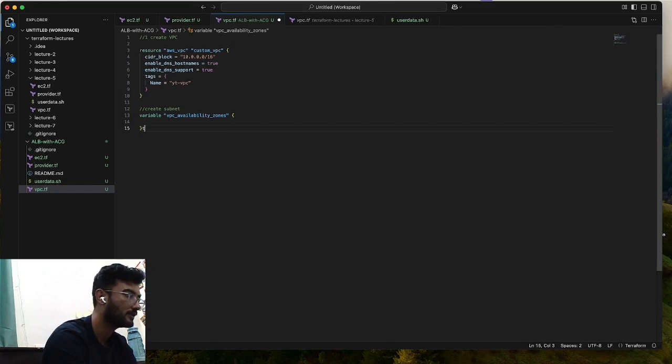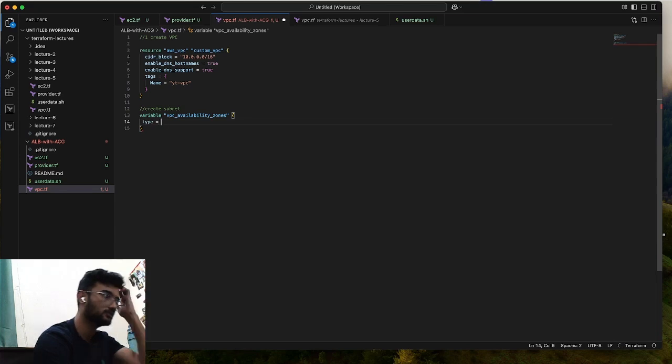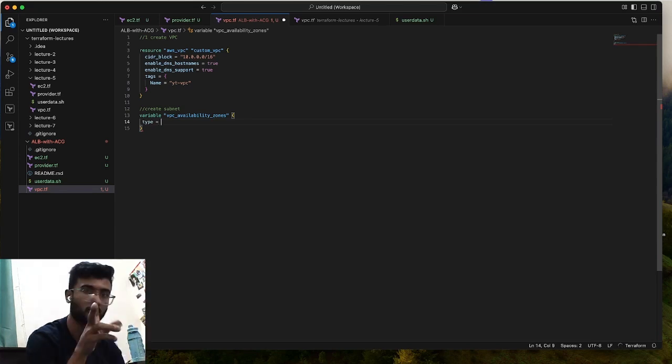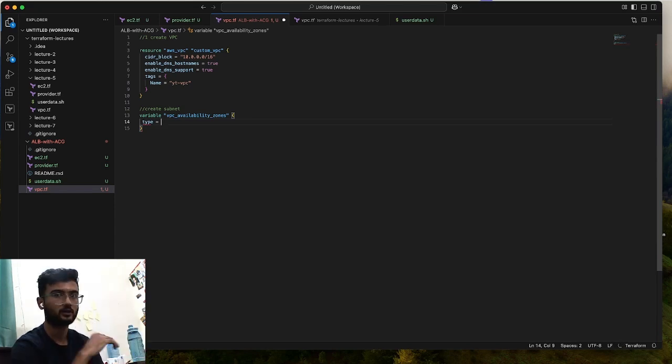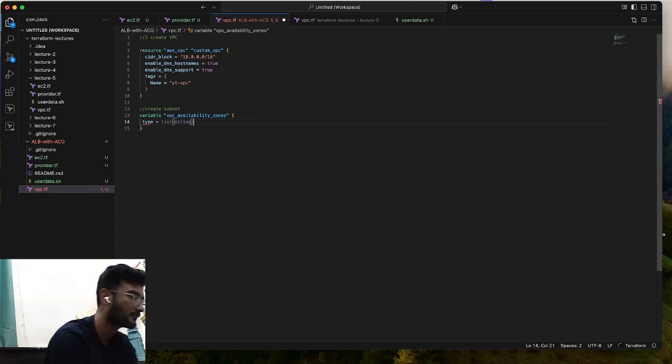The type that we want for our availability zone: there will be two availability zones, and for each availability zone we want to define the type. We could go a long way, but we'll go with type list of string. This is the type. Now, description.